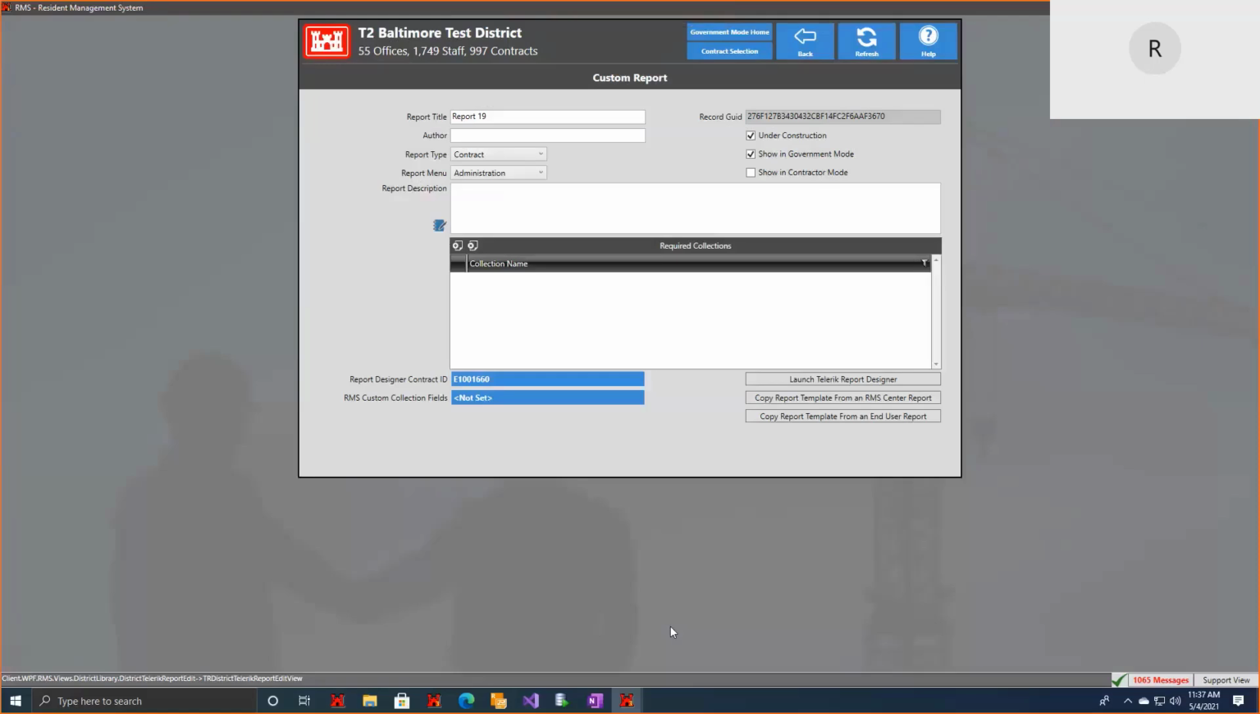To the right of that, we have our 3 buttons, and they're very similar to what Fast Reports did. We have our Launch Telerik Report Designer. The Telerik Report Designer is included in the release, so there's no need to go and download the Telerik Report Designer outside of RMS. It is all included.